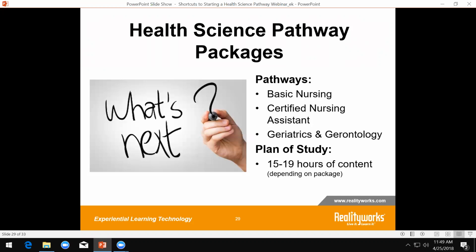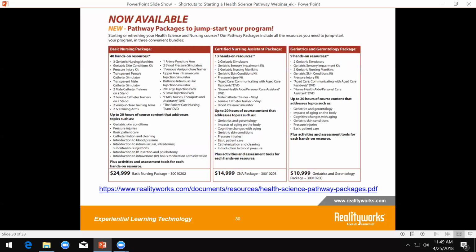The suggested resources and hours of content fit within that health science career cluster. Most of the pathway packages that we're speaking of have anywhere from 15 to 19 hours of content if you purchase them. To learn more about those 3 specific pathway packages we've been referring to, the basic nursing, the CNA, and the geriatric, you can go to our website at the link on the screen in front of you and take a closer look. Again, it will share all of the different content or topics in the curricula, and lists of all of those hands-on resources that come with that package.